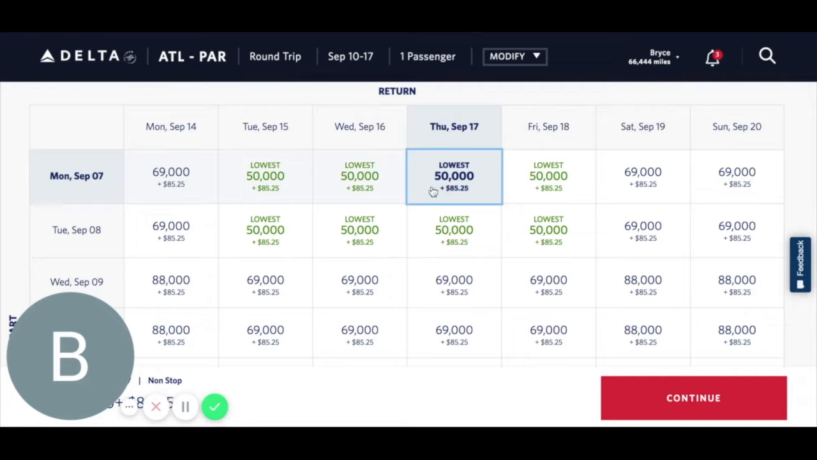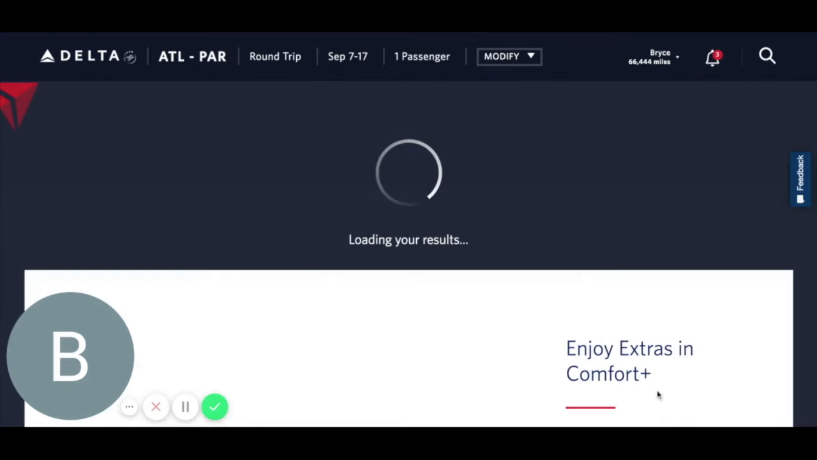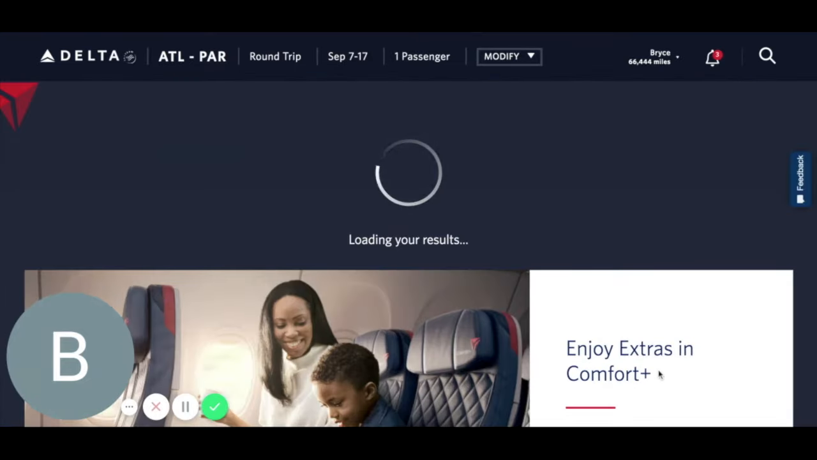You click on the one that you want and you go ahead and click continue to be navigated to the next screen. Now, Delta has a bit of a reputation in the points and miles world for being really unpredictable with their prices. And that's because they use a flexible or dynamic award chart, which means that they can charge whatever they want, whenever they want.